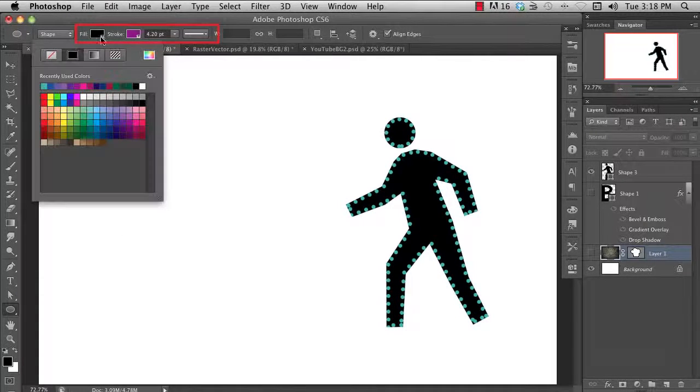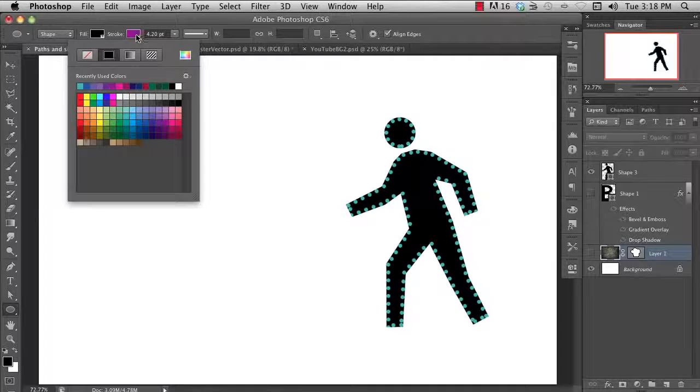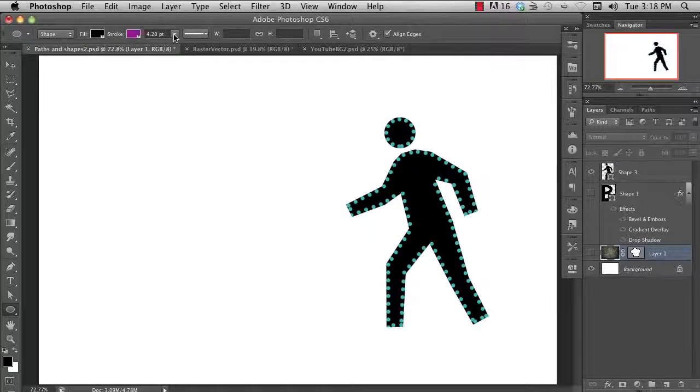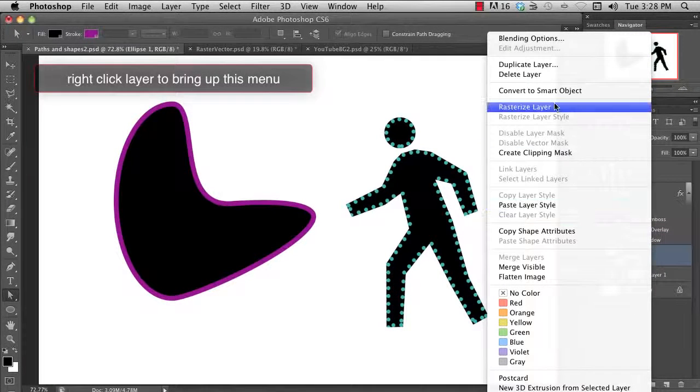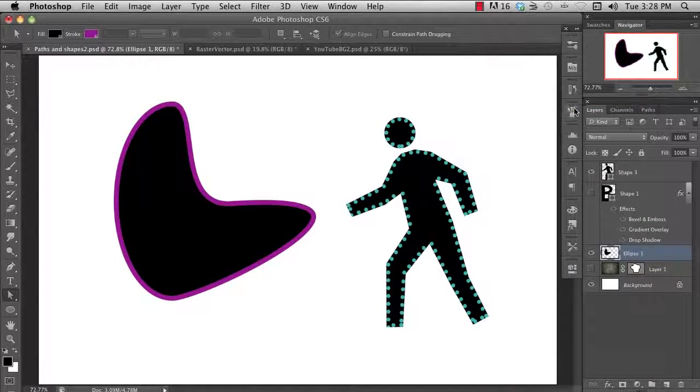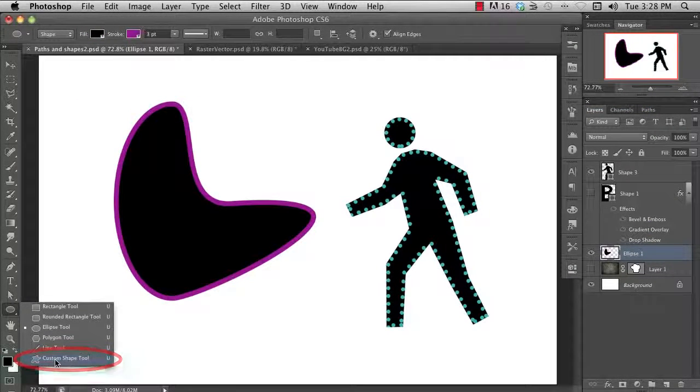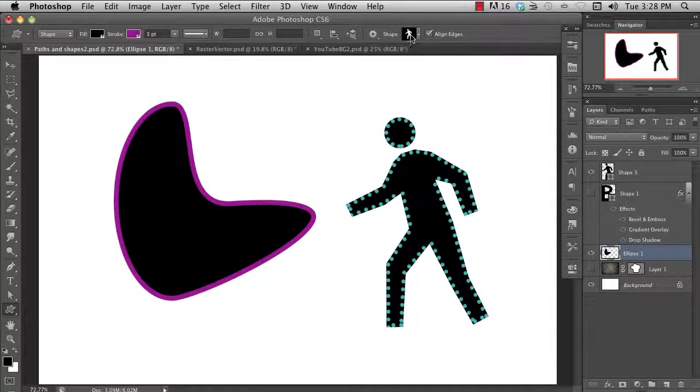Now you'll see in the options bar that you can set the fill color, line color or stroke, and stroke thickness. Notice also that you've now got a shape layer. Right-click on the layer to bring up the layer menu, and you can choose rasterize to convert this to just a regular pixel layer.